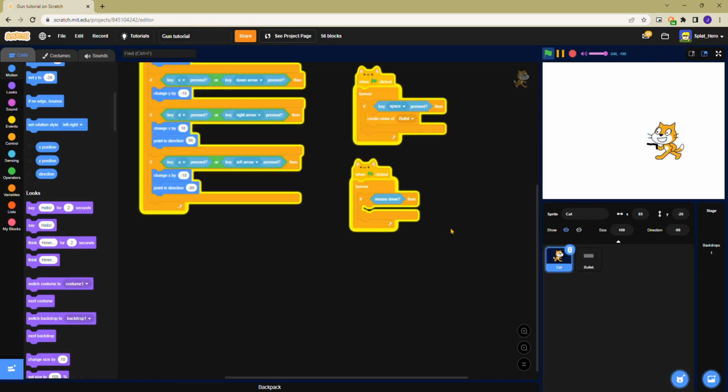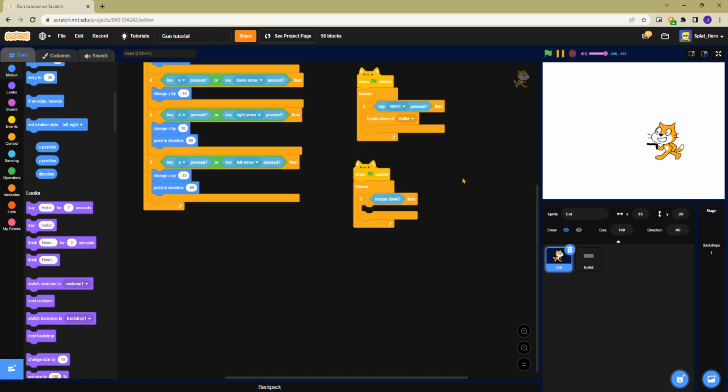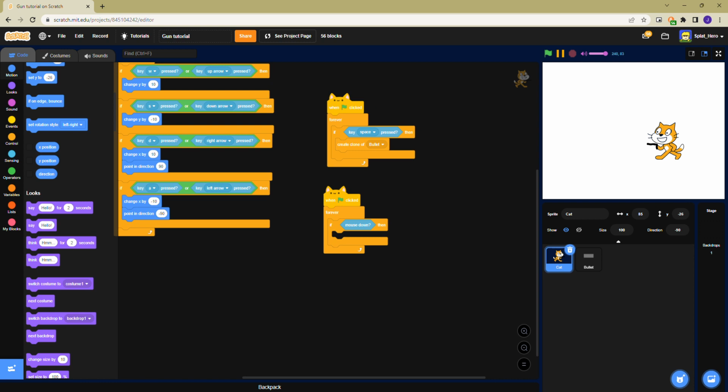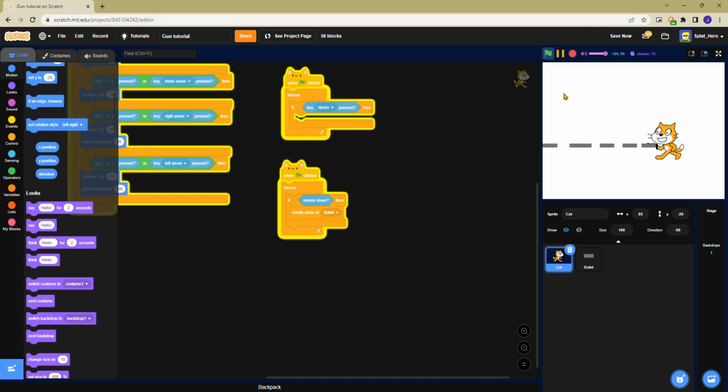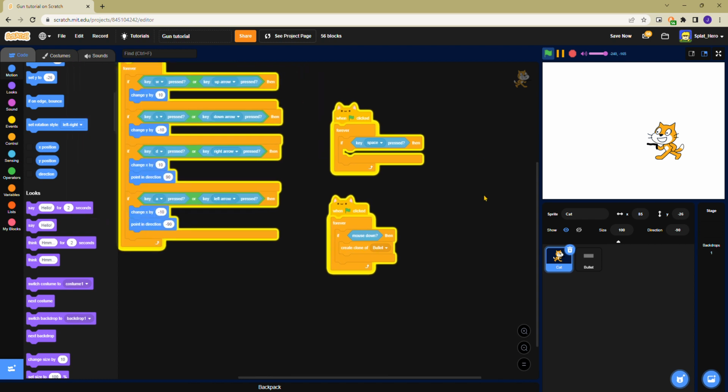And if it's too fast, then it doesn't really matter. Another option is that you change it to the if mouse down, and then if you click, it will shoot.